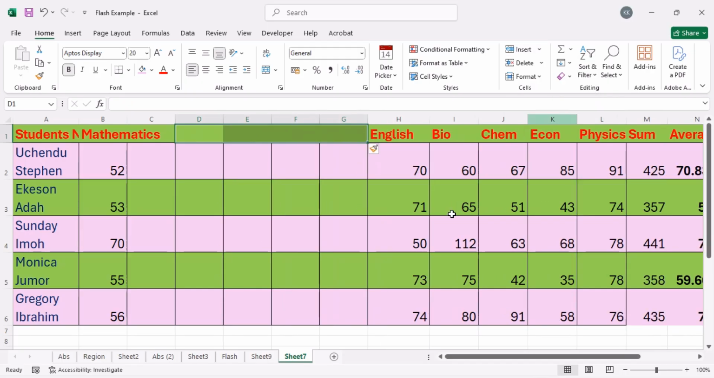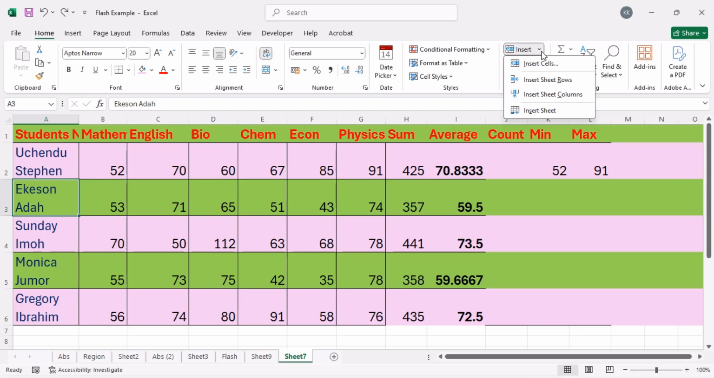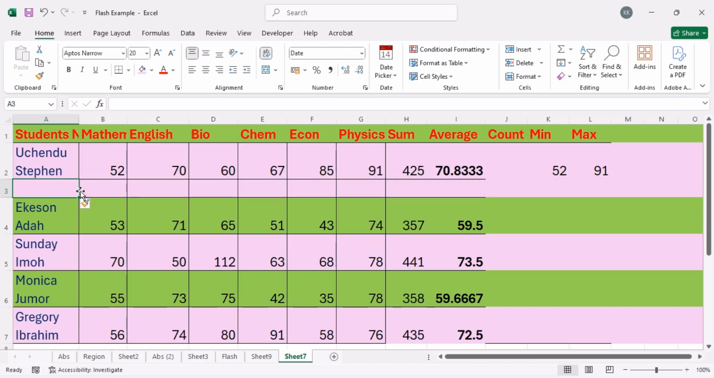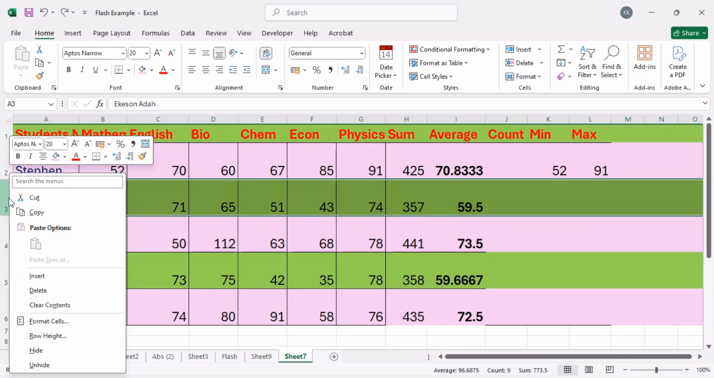Inserting rows. To insert rows in a worksheet, follow these steps. 1. Select the row below which you want to insert a new row. E.g., to insert a row before row 3, select row 3. 2. On the Home tab, in the Cells group, click Insert arrow. 3. From the list, select Insert Sheet Rows. 4. Alternatively, right-click the selected row number and choose Insert from the context menu.